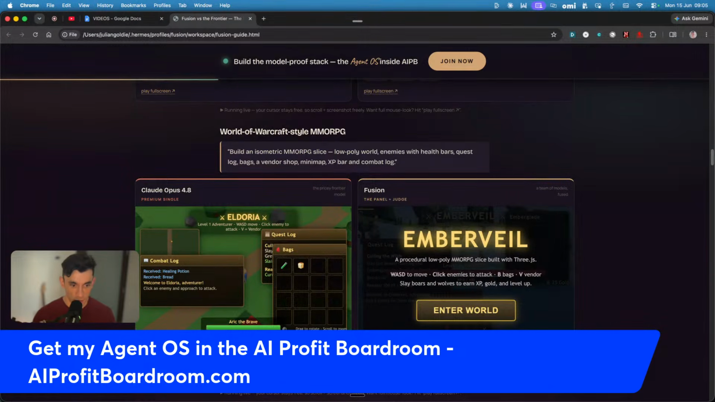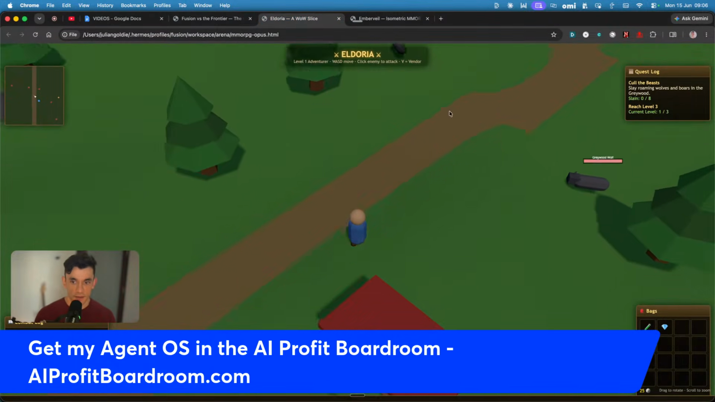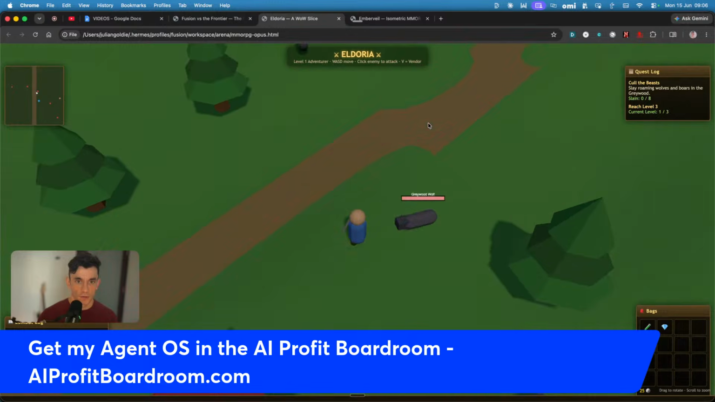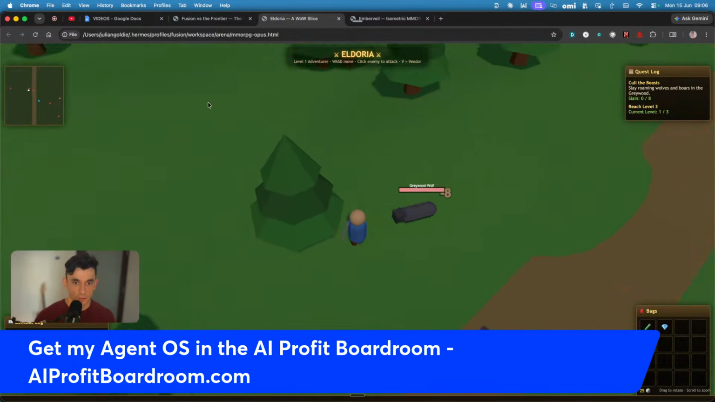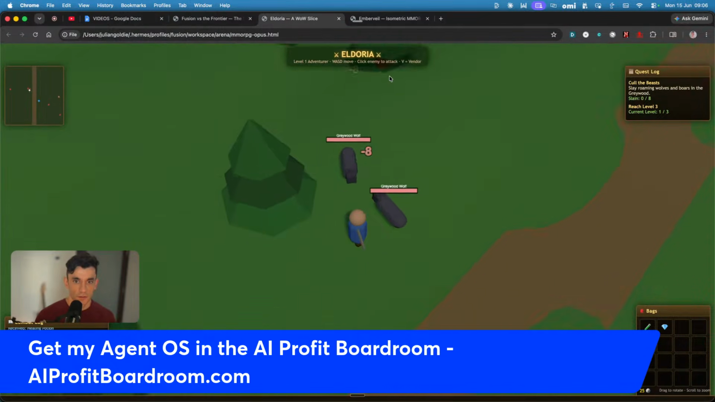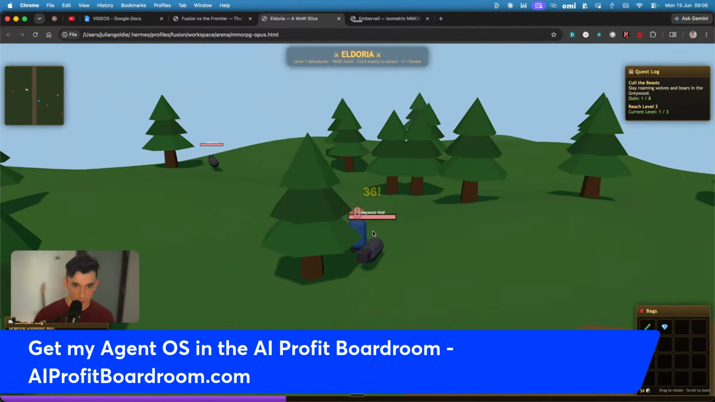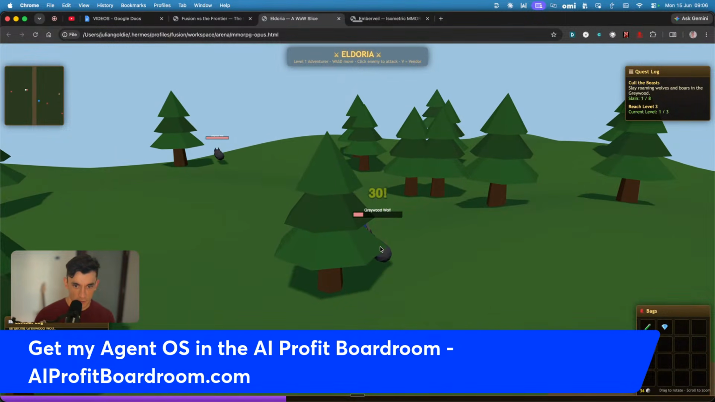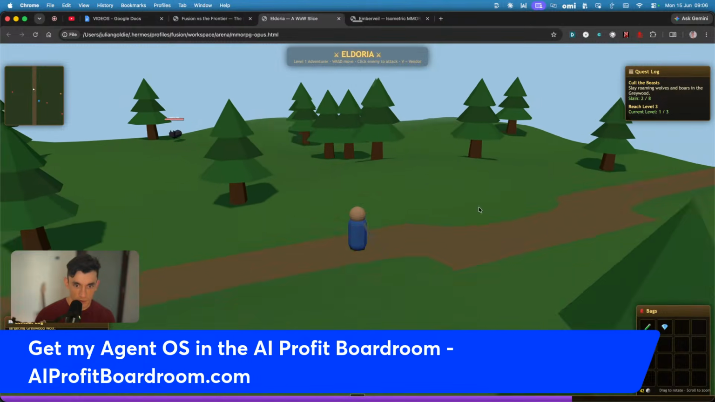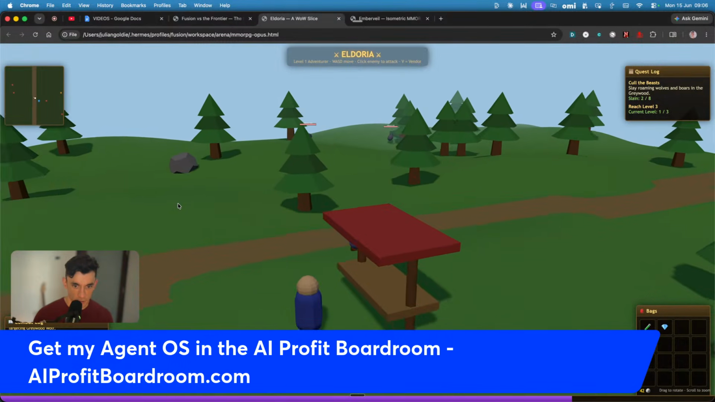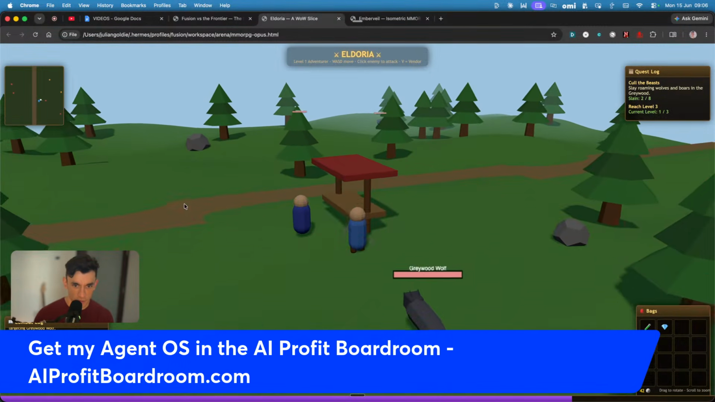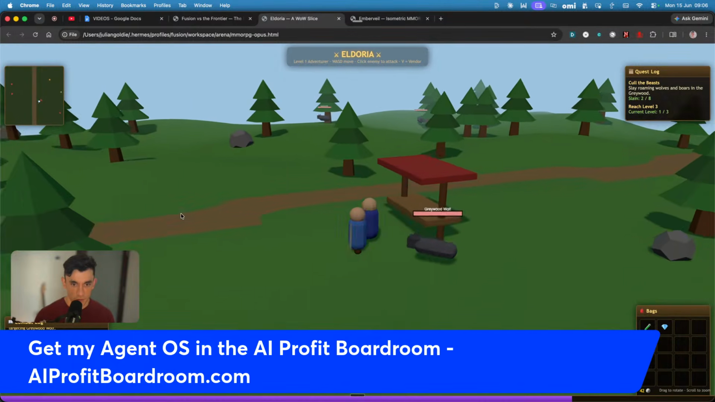So this is Opus 4.8. And this is Fusion. Bear in mind, these are both in one prompt, which is actually amazing when you think about it. So this is the version from Opus 4.8. Let's just have a look and just navigate over here. So you can see it's kind of walking through tables. There's a person over there.